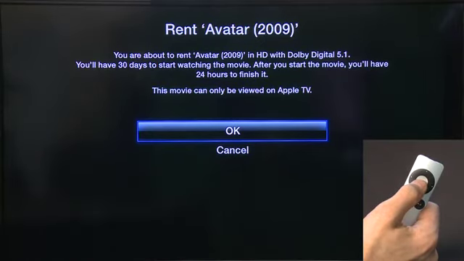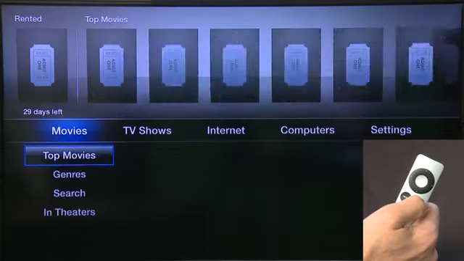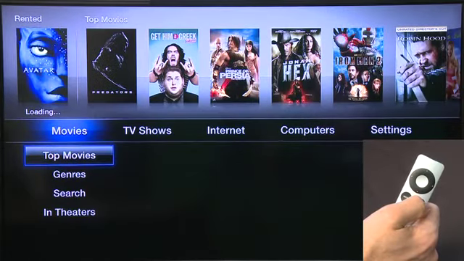Choose OK if we're sure that we want to watch it. If we don't want to watch it, we'll hit Cancel. Again, we'll have 30 days to start watching the movie after we click OK, and we have 24 hours to finish it once we press play for the very first time. So we'll click OK, and it'll actually start the process of accessing the iTunes Store and saying that we can rent this. So now anytime within the next 30 days, we can go watch this.